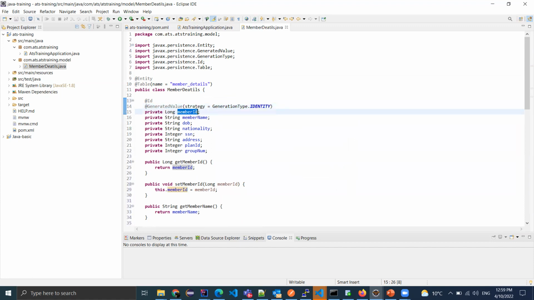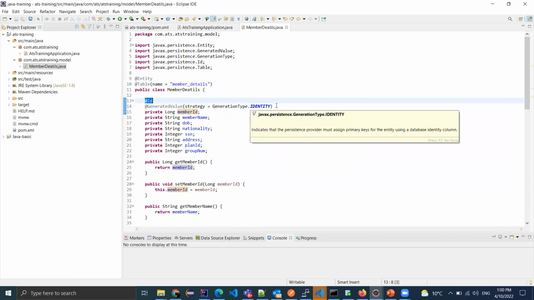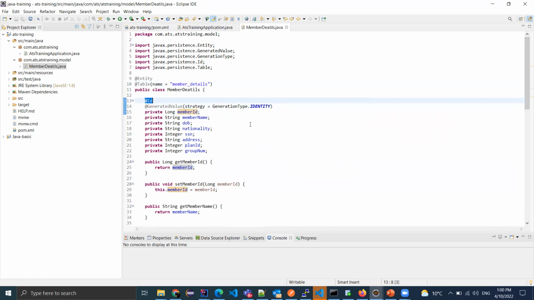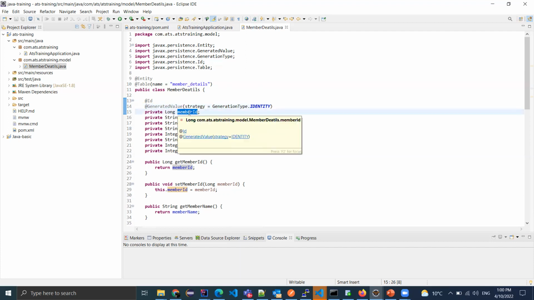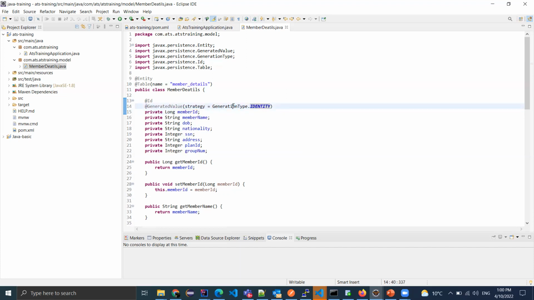First of all, we are making this column a primary key. We have to tell JPA this column is going to become the primary key for this table, member details. Therefore we have added the annotation @Id. Sometimes we keep the primary key auto incremental. It can be from the program or from the database side. Do you know this concept or not? Whenever we insert a record for member details, every time we don't need to pass the primary key. By default, it will be taken care of by the database if we are using the identity generation type.